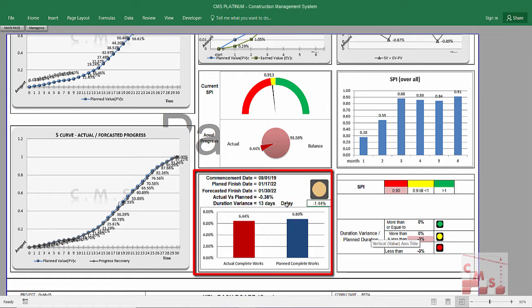The 13 days of delay are equal to 1.44% of the total project duration. So the 13 days equal 1.44% of the 900 days. Of course, we have a delay of minus 1.44% on the schedule. So we have an SPI of 0.913, but we have a minus 1.44% on the schedule.